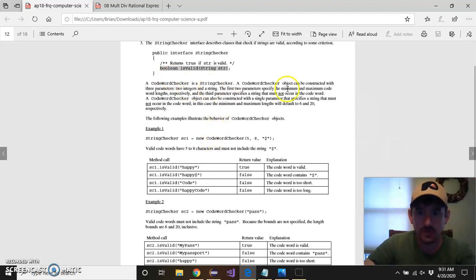Anyway, the other constructor can just be a single parameter, which includes the string that you're not allowed to have in your password. And it just defaults the min to 6 and the max to 20, and that's that. So you're going to need 2 constructors.